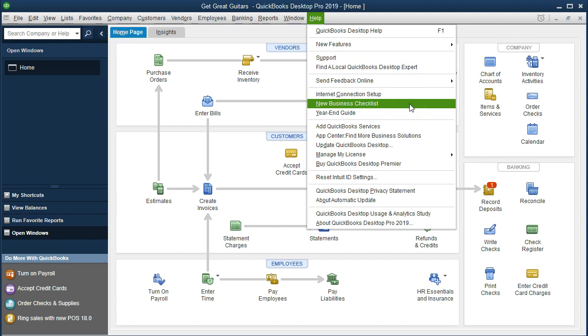Send feedback, internet connection setup. So if you have a problem, a technical issue here, new business checklist. So this, if you're setting up a new business, you can think about, well, what does QuickBooks think I should do to set up the new business? And this will get into some of the QuickBooks related stuff and some stuff maybe that's not even software related. They'll get into what they think is best. And that's good. So it's a good checklist to think about. Year-end guide. The end of the year, of course, is something that most businesses have to go through and make sure they got everything set up. So it's another kind of guide that will help you through that year-end process.